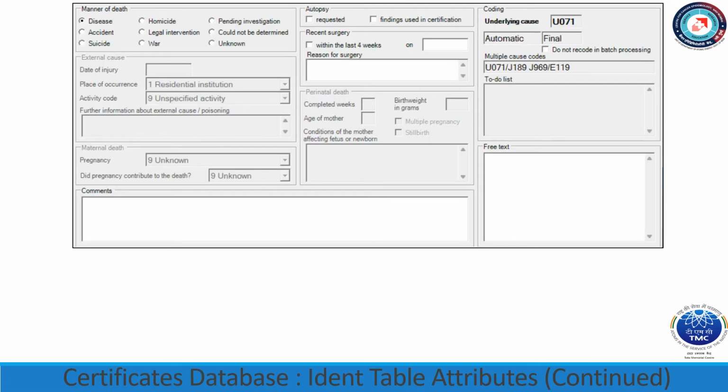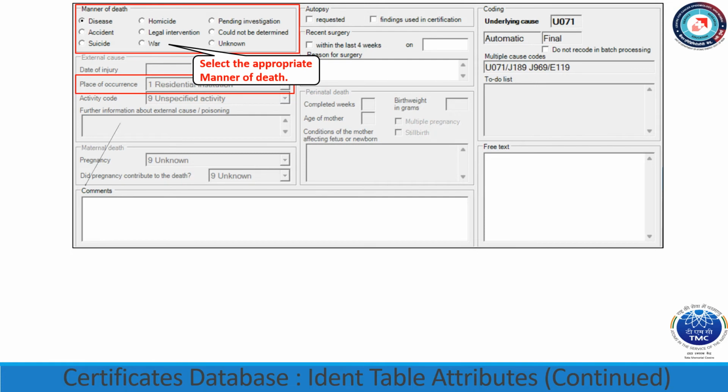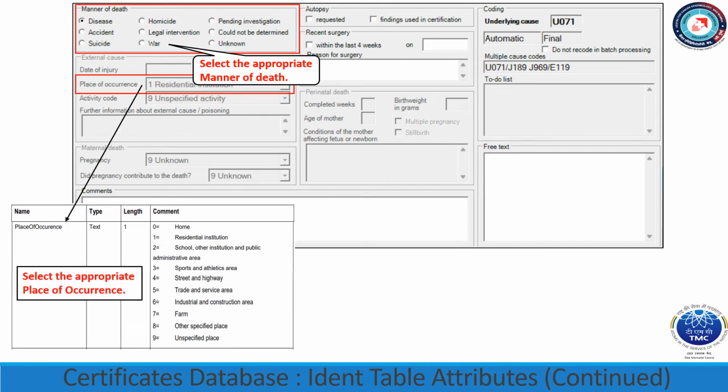Continuing with the list of ident table attributes present on the IRIS interface, for the manner of death, select the appropriate manner of death by clicking on one of the radio buttons on the interface. For the place of occurrence selection, a drop-down list is provided by IRIS with type being text and length 1, with a particular digit assigned to each place of occurrence. Select the appropriate one as specified on the death certificate of the deceased.